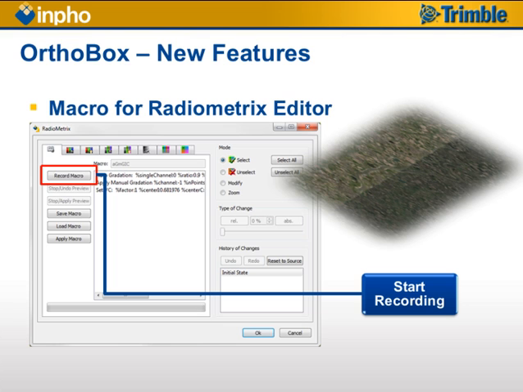Okay, I was talking about some orthophoto or orthobox features. So to really get a better usability, right here you see the macro editor for the radiometrics editor. The radiometrics editor inside the orthobox is used to pre-enhance the images a little bit to help getting a more homogeneous distribution of gray values, of colors, and so on in the orthophotos.